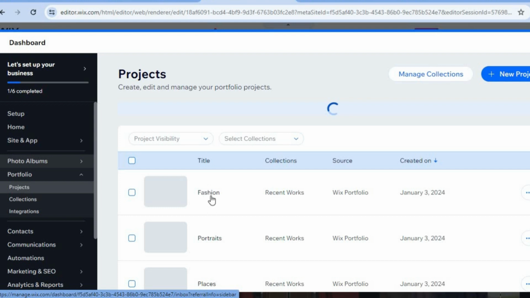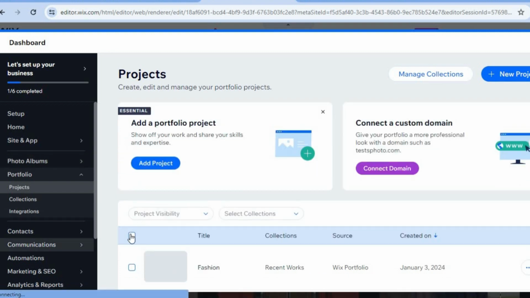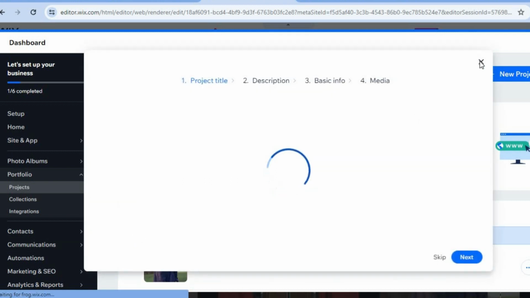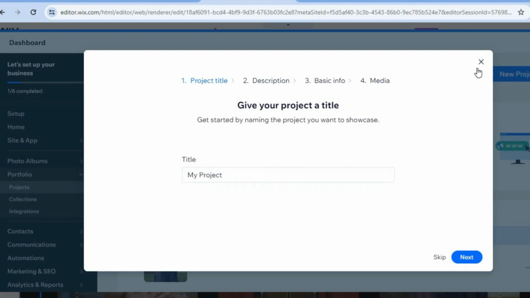Removing them is quite easy. All you'll need to do is simply tap on the box right here. Once you have tapped on the box, you'll select all of the sample projects. So let me do that real quick. So I'll close this pop-up box. So let me close it, as we're not adding a new project at the moment. I'll be showing you how to remove the sample projects first.